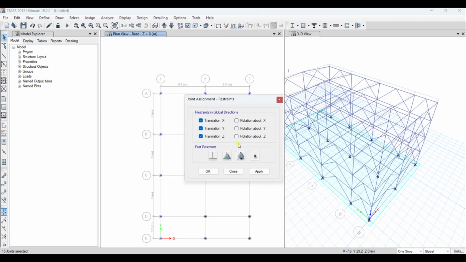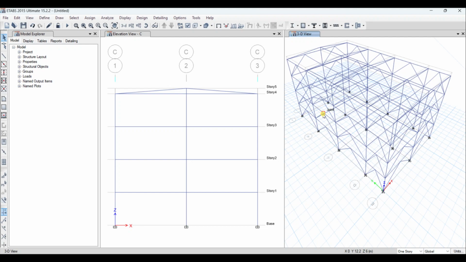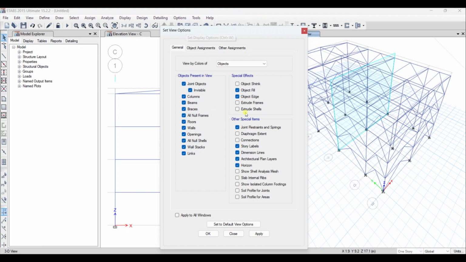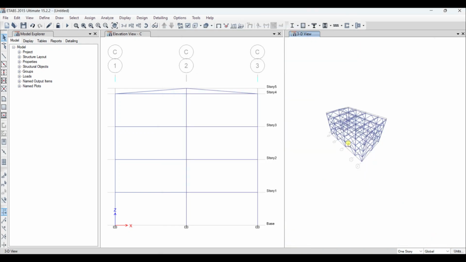So let me assign the fixed support here. Joint from the menus, so I will choose the fixed support. Okay, now it will come. Frame braces. So I need to show you the extrude view of the frames. Just apply. This is the extrude view of the frames.